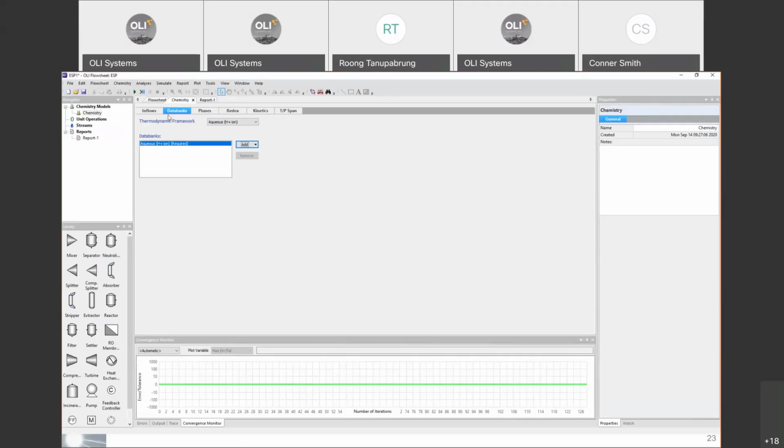The second step is to add the inflows. Okay, and we will go back to this inflows tab in a moment. You also have other options here, which is phases. Okay, so if you click on phases, in here you have the option to include or exclude phases.